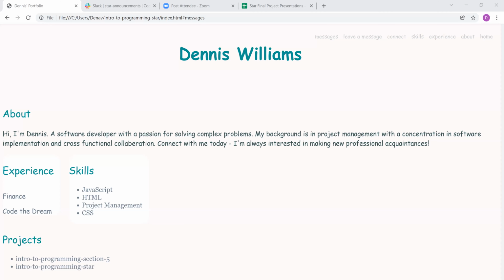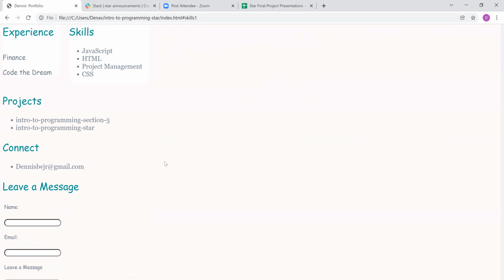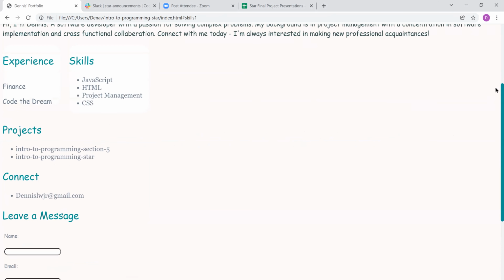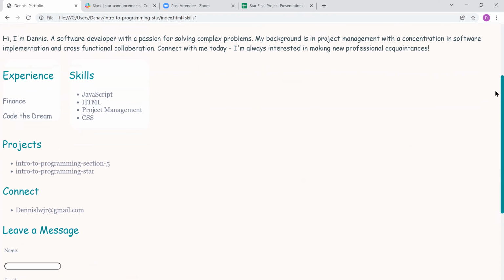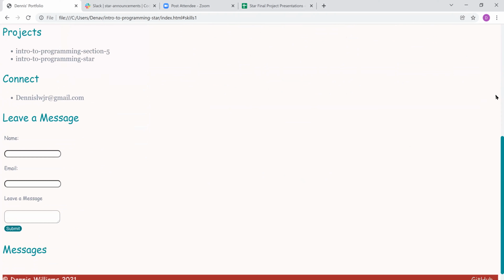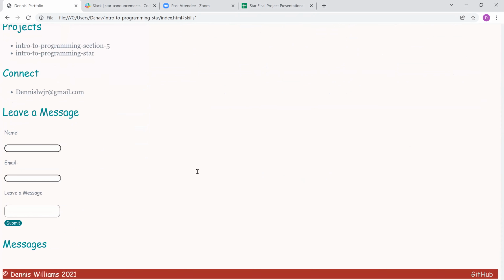All right, so this is my profile page. Up top, I have my navigation bar and all of those work. And I played around with the scroll bar a little bit to get that to coincide with the screen. My leave a message section.